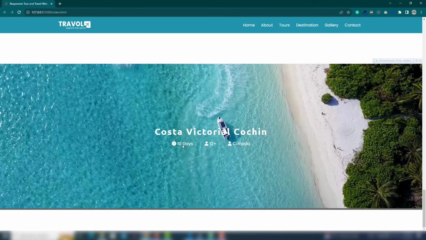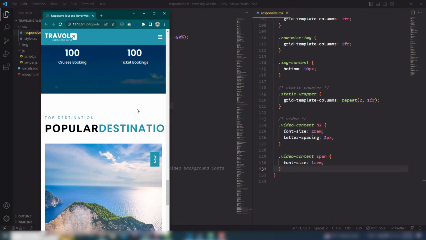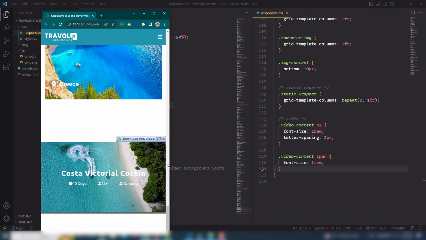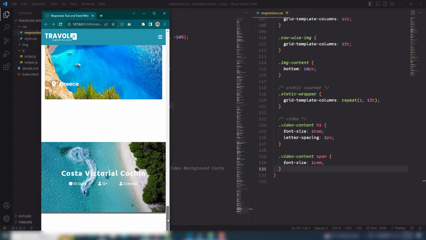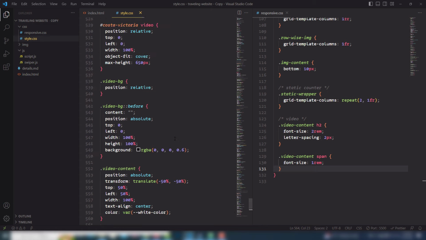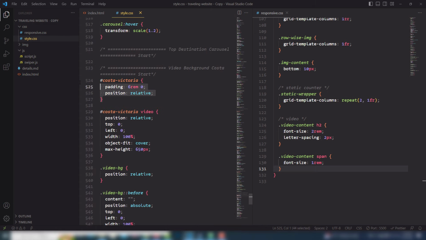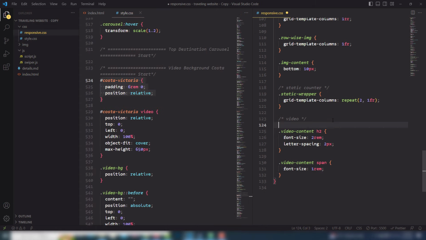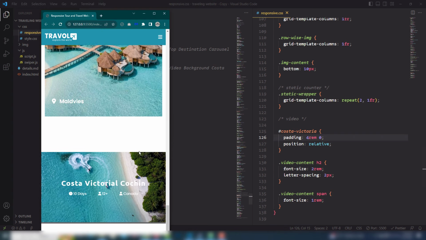So save and go to small screen size. Yeah, it's perfect right now, as you can see guys, but I need to decrease the 4 rem space.